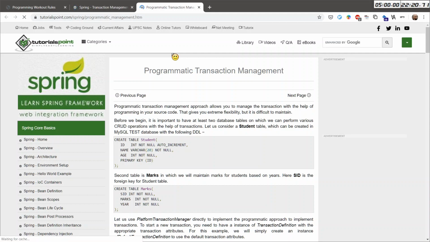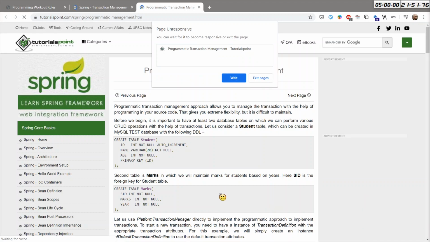That gives you extreme flexibility, but it's difficult to maintain. I read this like 5 times already. Before we begin, it's important to have at least 2 databases on which we can perform various CRUD operations. I think I have the student table, but we will not be guessing on the SQL tool, MySQL Workbench. It was called, right? Yep.